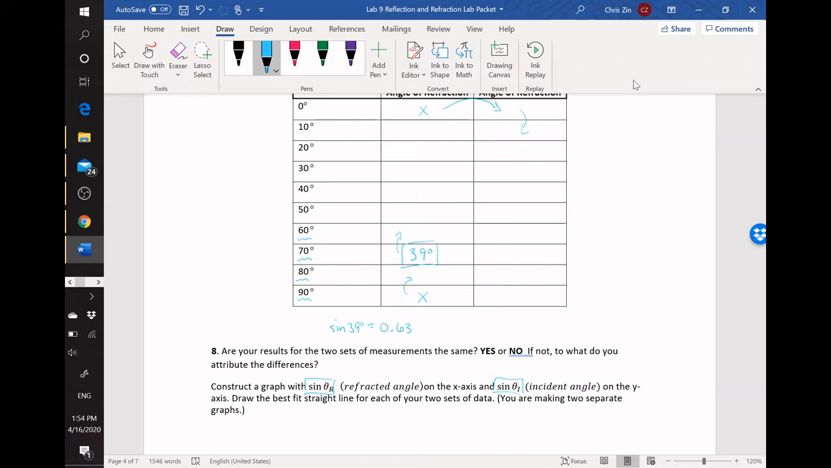Before I switch to Excel, let me just say that this very bottom row on the table, I'm actually going to cut that out of the lab packet that I give to you guys, because the 90-degree angle is sort of a pathological result that won't really help with our data. So ignore that bottom row and start taking your measurements at 80 degrees for part 2 of the experiment.